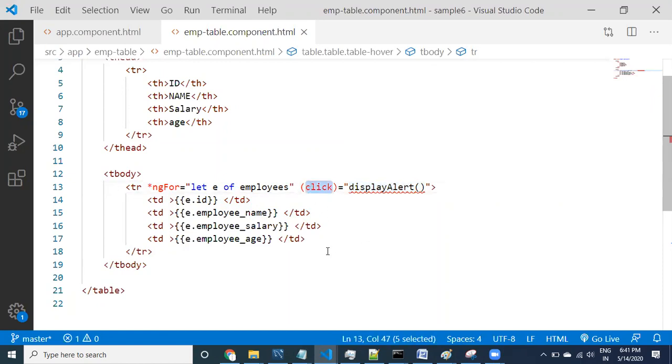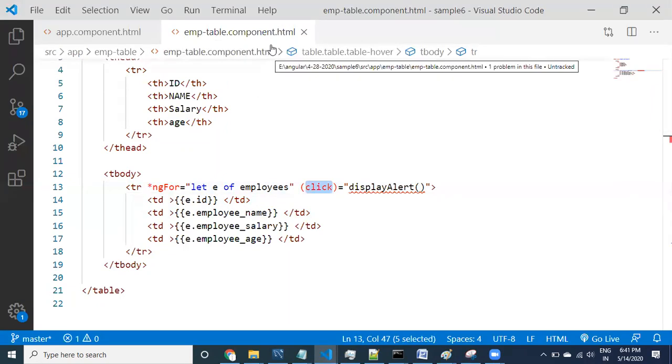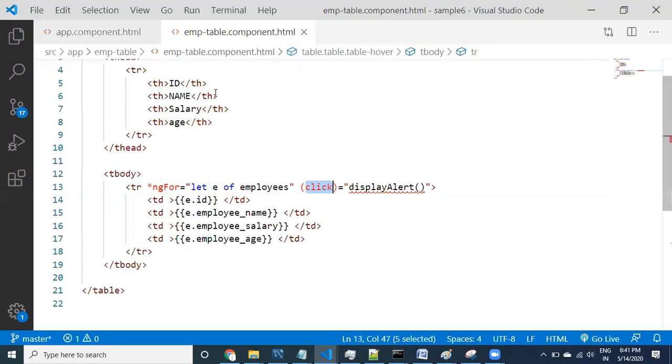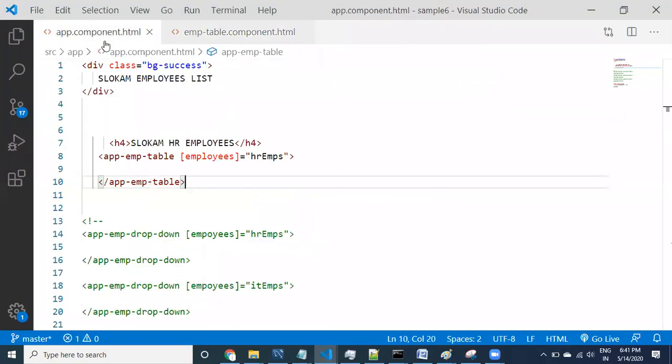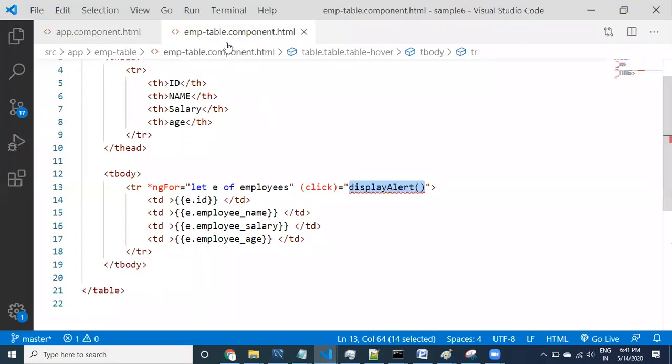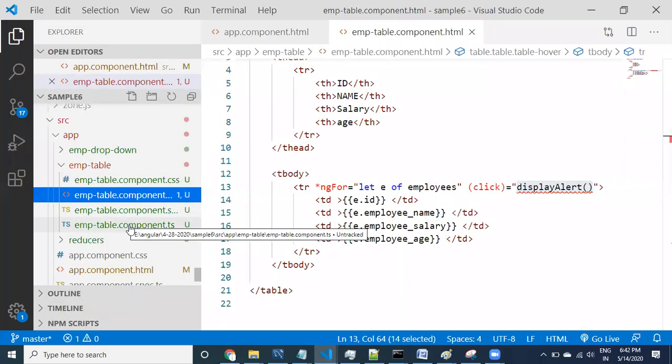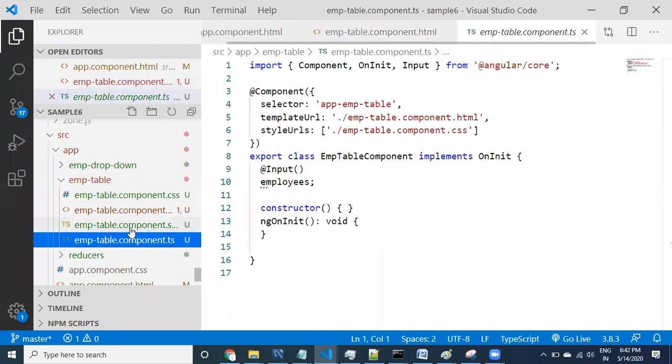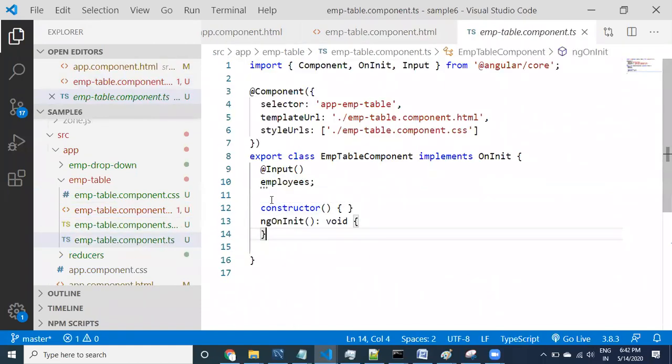Remember that we are doing all these changes in the employee table component. Let us create a method, displayAlert method, in which component class? Not the employee table component HTML, right? Go to the employee table component TS. Here provide a method.